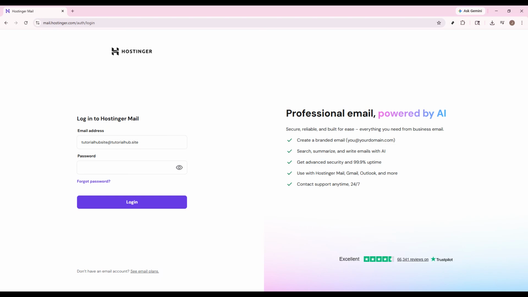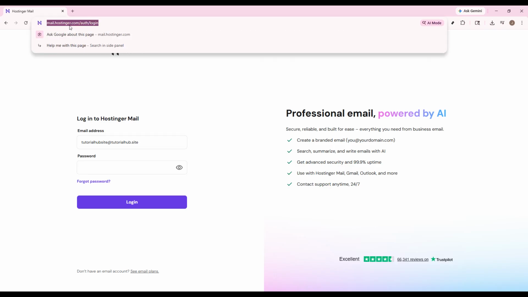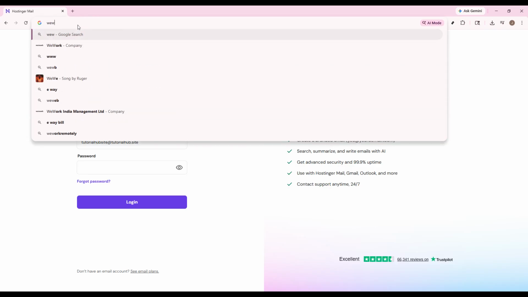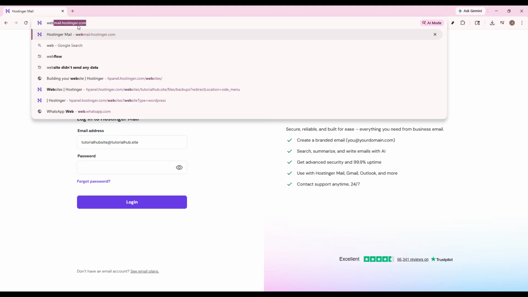Alright, let's jump in. First, open your browser and go to webmail.hostinger.com. This is the Hostinger Webmail login page, and it's where you need to start before you can switch over to the old email platform.